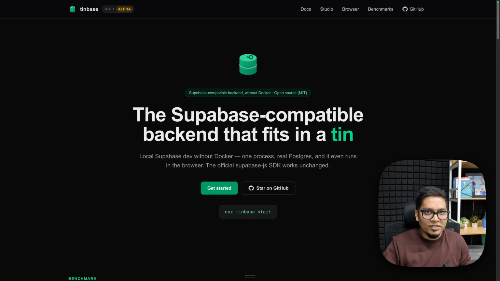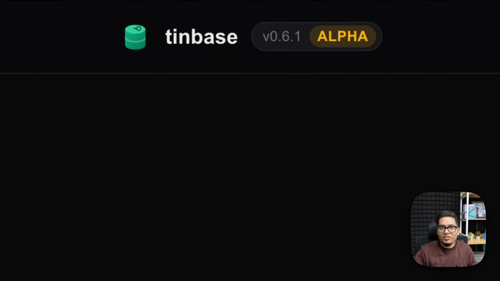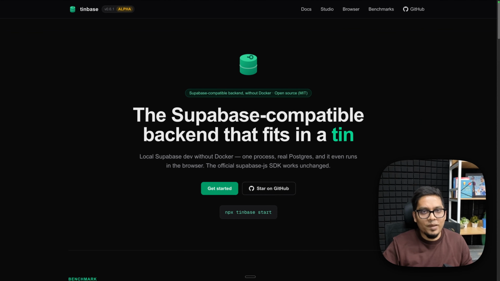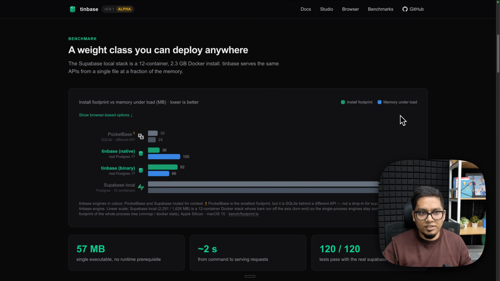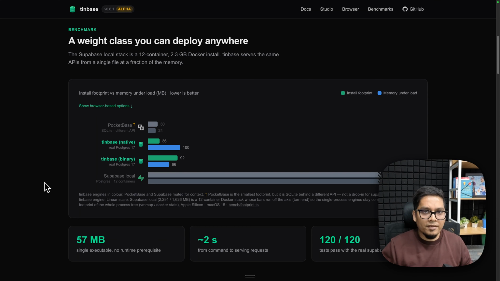On the weekend, I started working on this project called Tinbase, which is a Supabase-compatible backend layer. So if you're using Supabase for your local development, you can just replace it with Tinbase and it works without the Dockers. Traditionally you would use the Supabase CLI that boots up Docker and runs like 12 different containers with multiple services, like storage, an API gateway, and one for Postgres and things like that, which makes it heavy.